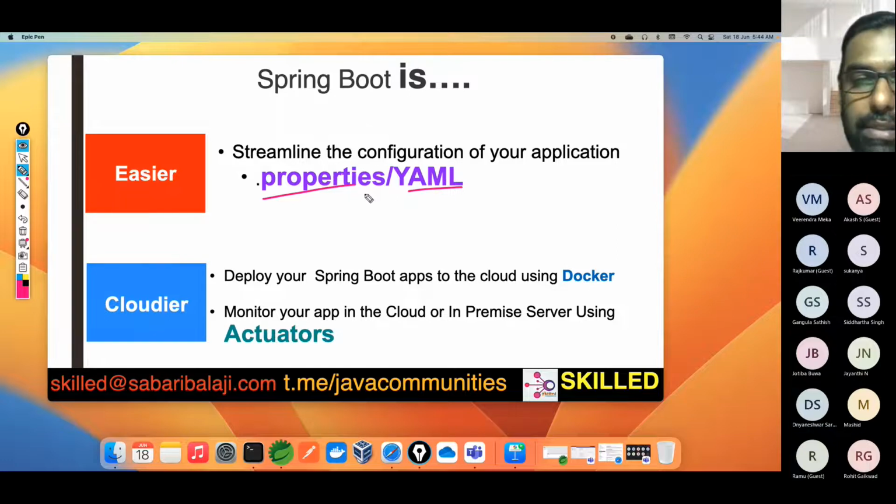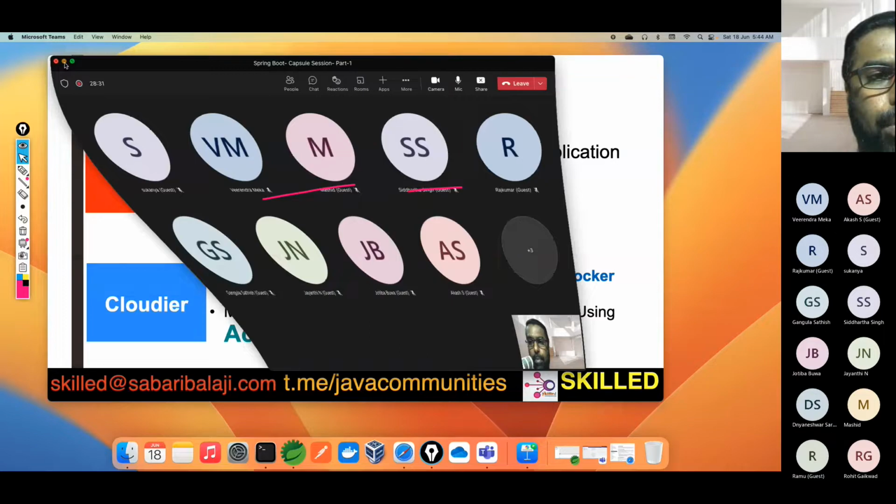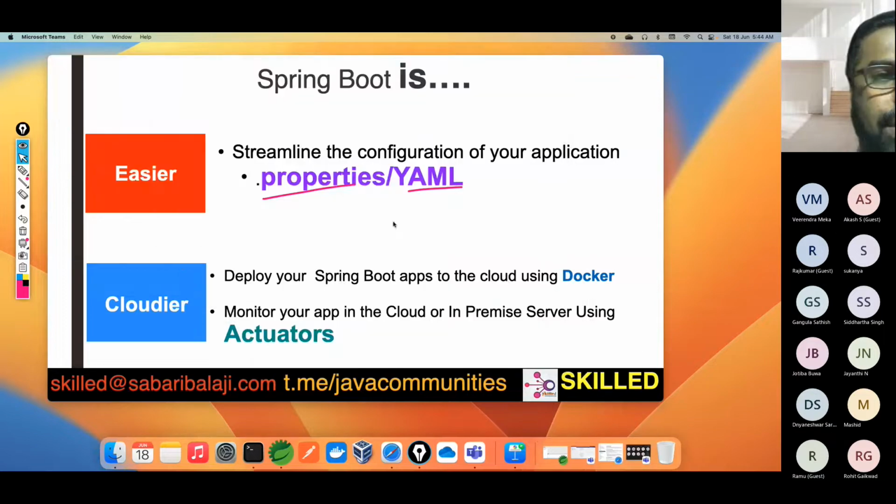So properties are something that we use, probably you might be aware of, right? You might know what property files are. That's exclusively a Java standard configuration file, right? Which has a key and value pair. The same way we use it in the YAML, but that's more standard. And it also extends to the cloud.